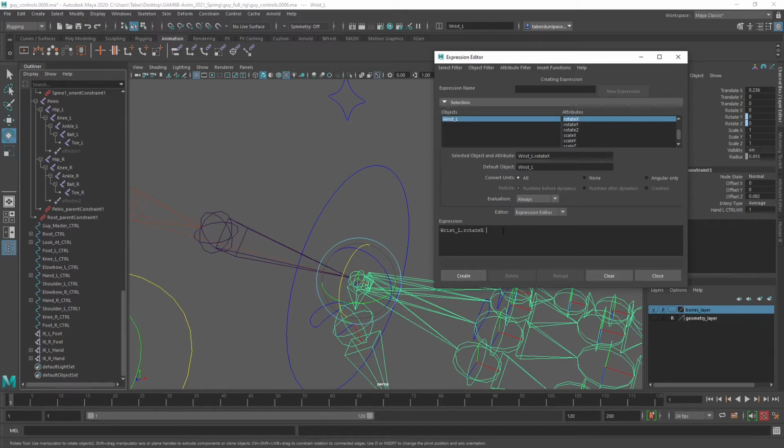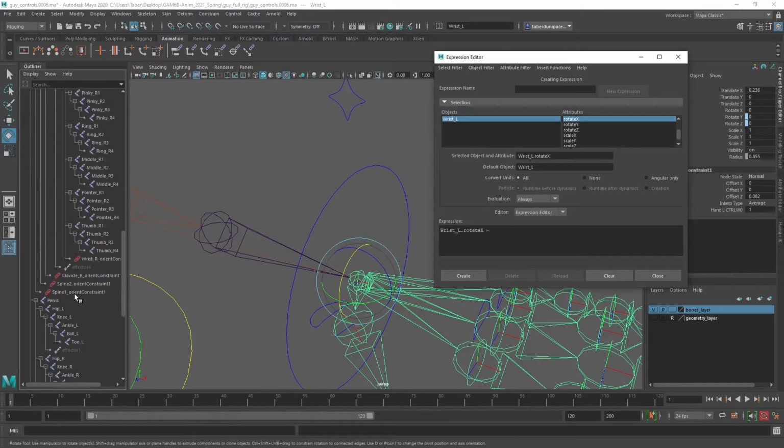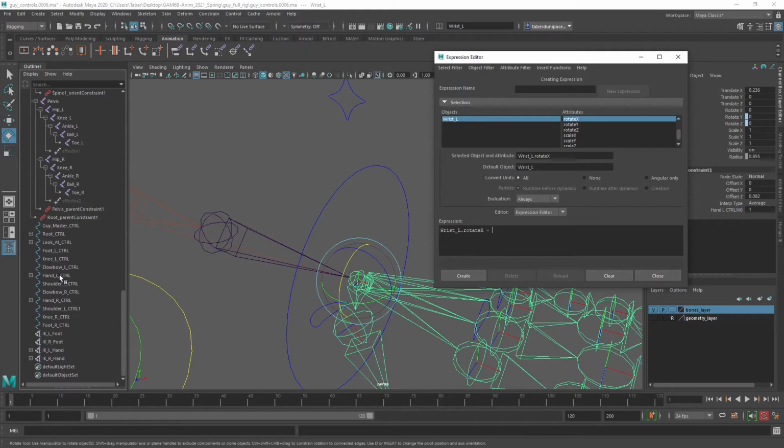wrist_L.rotateX = and then, oh, it no longer highlighted over here. It was my hand control. Where did it go? Hand_L_control for me. So whatever you named yours, make sure that it's exactly spelled that way. So this would just make the wrist match the control, but we actually want half of that. So I'm going to do /2. So this is just saying divide by 2, and a semicolon at the end is the way that you write out these code snippets.